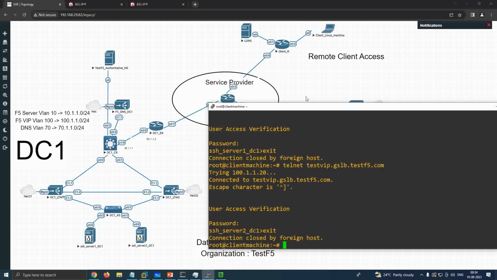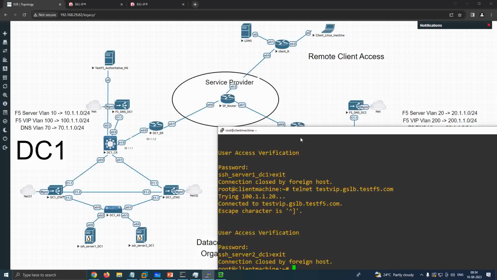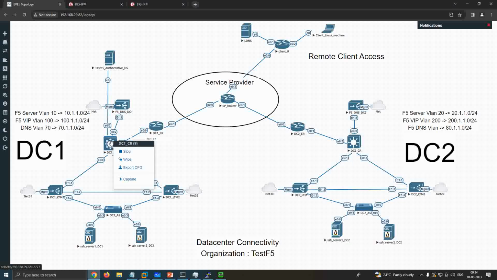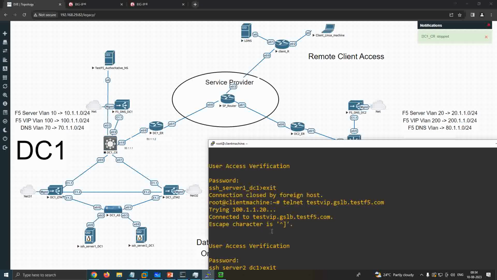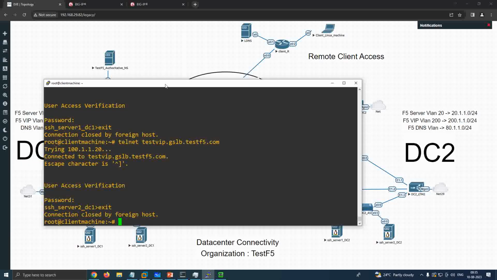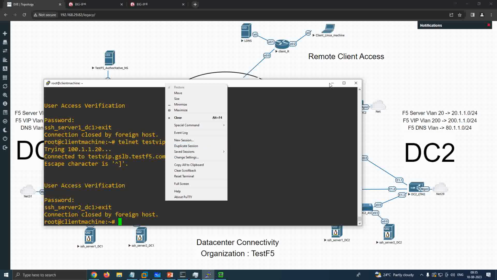Say for example, my core router is down in data center 1. I'm just making my data center 1 go down, learners, just to make sure that the wide IP is failing over to data center 2. I'm just stopping this instance. So that should fail over my wide IP to data center 2. But before that, okay, I understood what happened. Okay, not an issue.